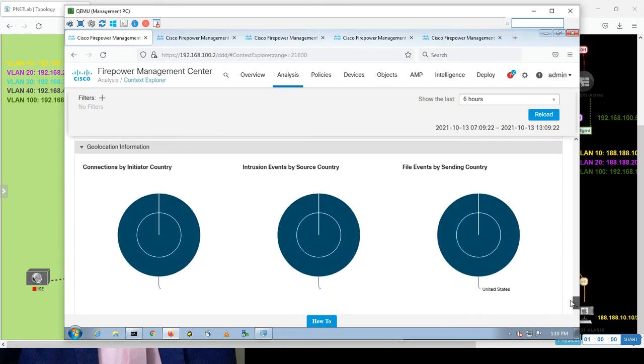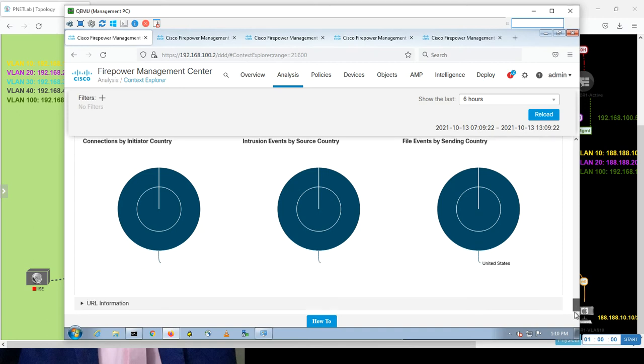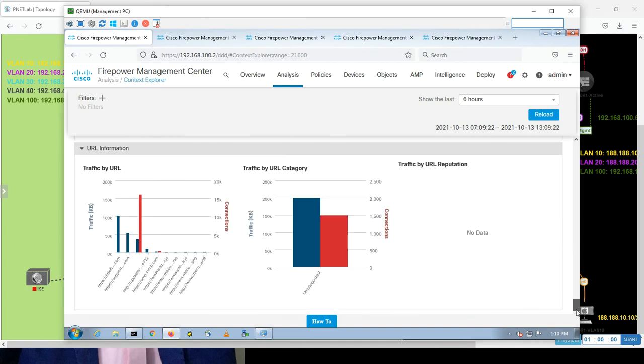Geolocation. This is actually by geolocation. I still did not explain the geolocation object. It will be a video for that. That's it for this panel. You will find some tab here, URL information. You have to maximize it by clicking on it to see what the URLs are. Great. These URLs tell you the traffic and the connections.